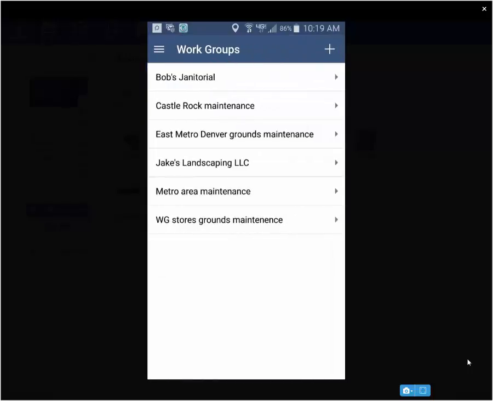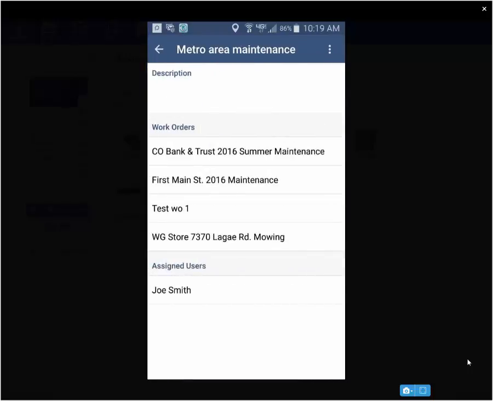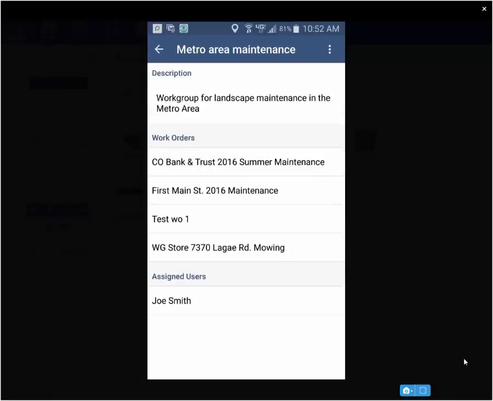A workgroup is a collection of users and work orders that are grouped together so that the users assigned to a workgroup have access to all of the work orders in that workgroup. Furthermore, when a work order is assigned to a work group, the property associated with that work order is also visible to the users in that work group.